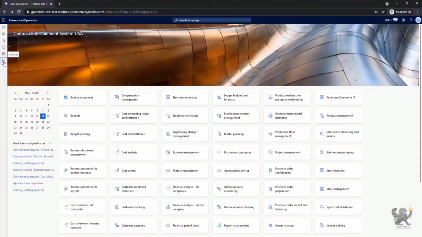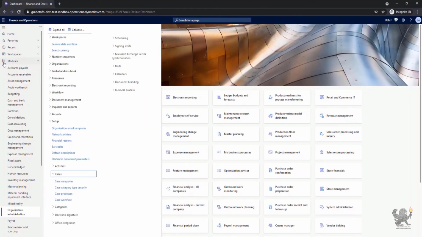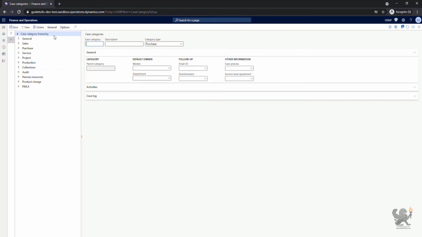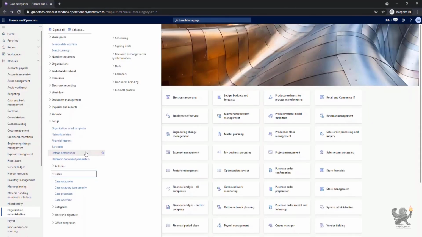Only appropriate employees in an organization should have access to cases and related information. To control which employees have access to view, create, and update different types of cases, you can assign security roles to case category types. You have to make a decision which security roles should have access to available category types for each specific category type that is available out of the box that are listed here. From General to FMLA, which stands for Family and Medical Leave Act.